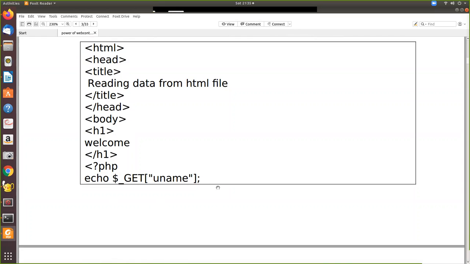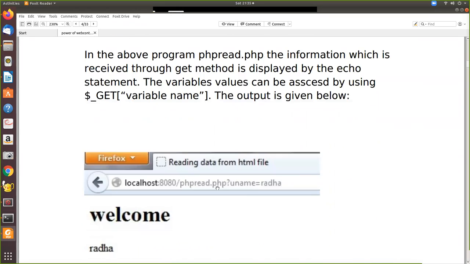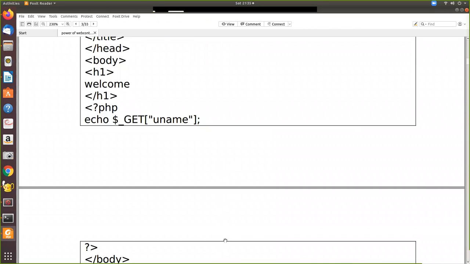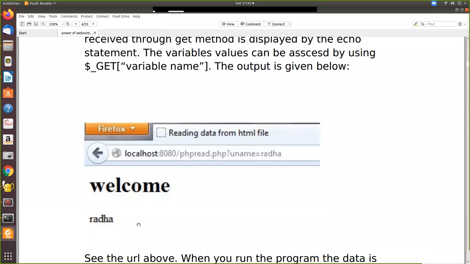Now when you execute this statement, whatever is stored, this will be the output. Welcome. Welcome is already what we have given here in H1. So that will be printed. And then whatever we have entered there, that will be displayed here.